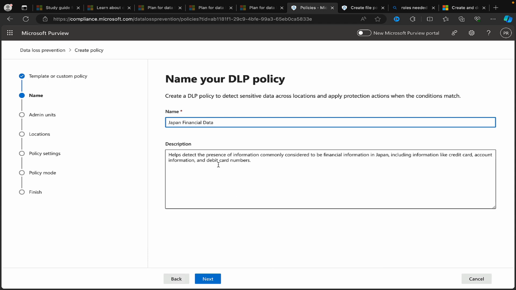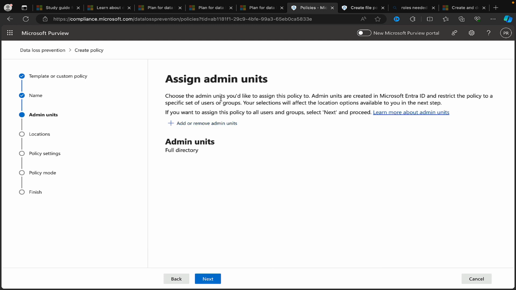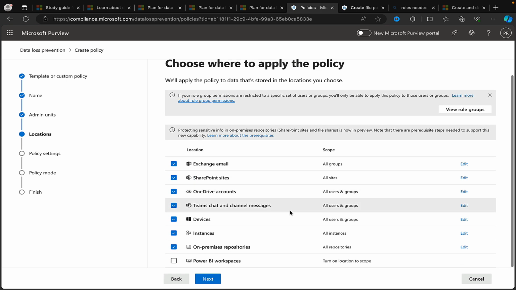We go next, and we can select the name and description of our policy. I'll leave that as the suggested settings there, and when clicking next, it's going to go and validate the policy. We can choose to assign admin units at this stage. As I said, I have a video on admin units, which I've linked to this video, so go check that out. I'll click on next, and we can choose where we want to apply the policy.